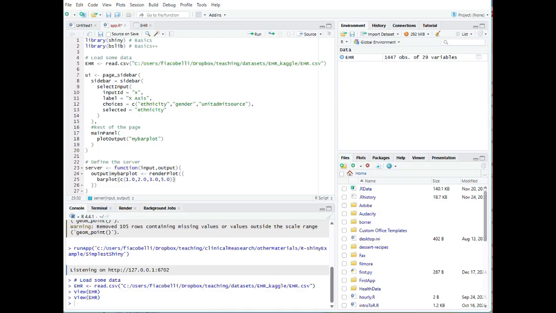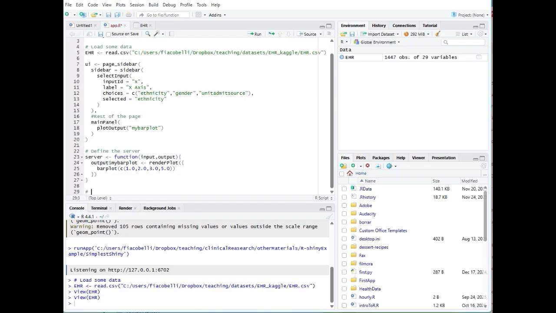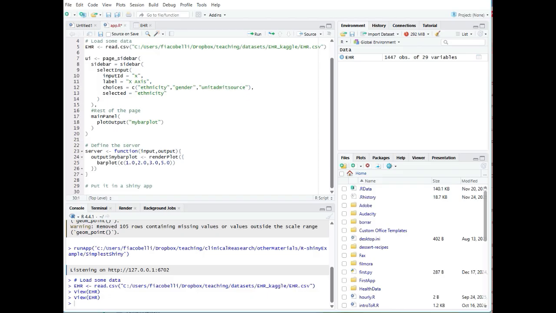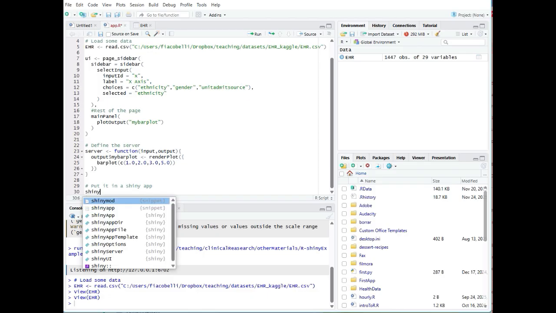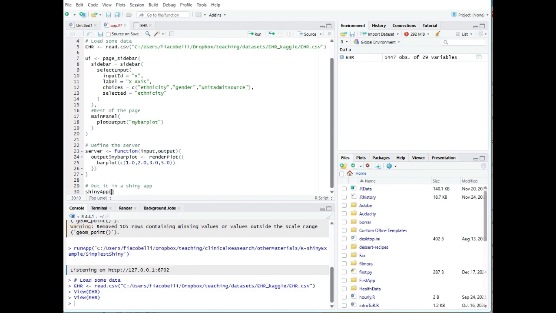That's just a bar plot. So now we have a UI, a server, and now we need to put them all together into a Shiny app. Let's do it. Let's call it Shiny app. And then the UI is going to be my variable called UI. And the server is going to be my variable called server.